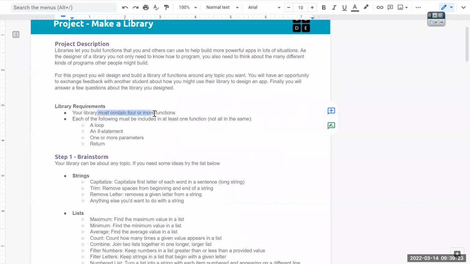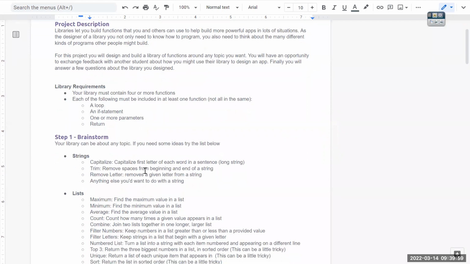Okay, so the library, you must write at least 4 original functions, which is not asking very much. Each of the following must be included in at least one of your functions. Almost all of them are going to be return functions because that's how library functions work most commonly. They don't all have to have parameters, but that's one of the main ways that return functions work. And the other 2 just need to be present in at least one of the other ones.